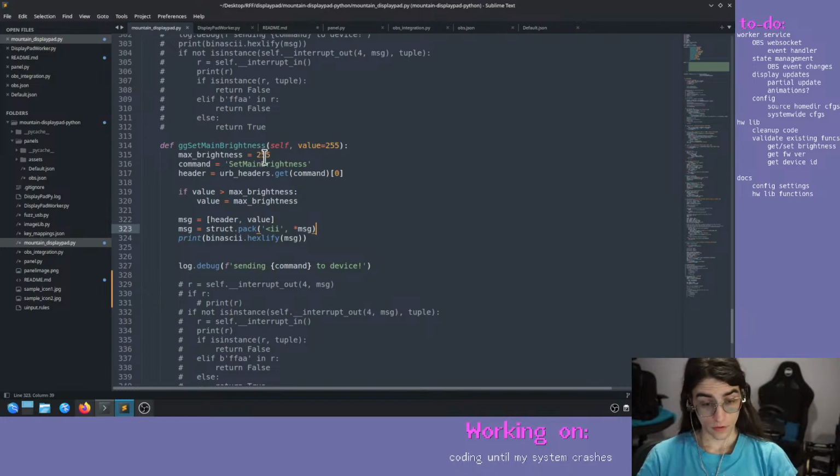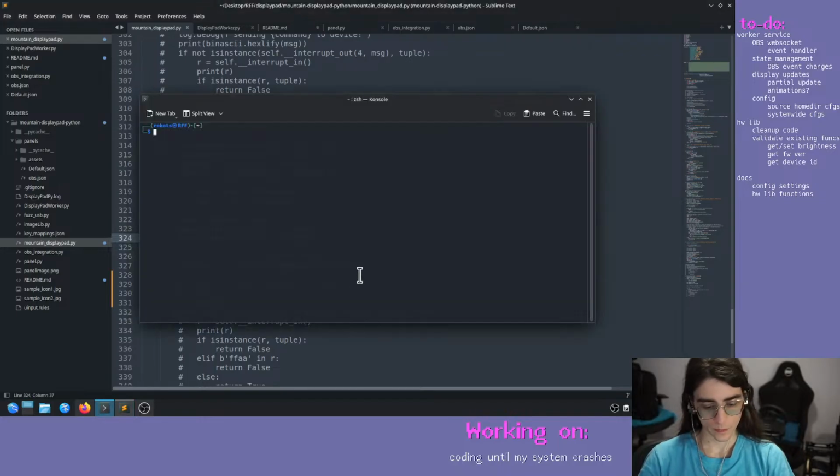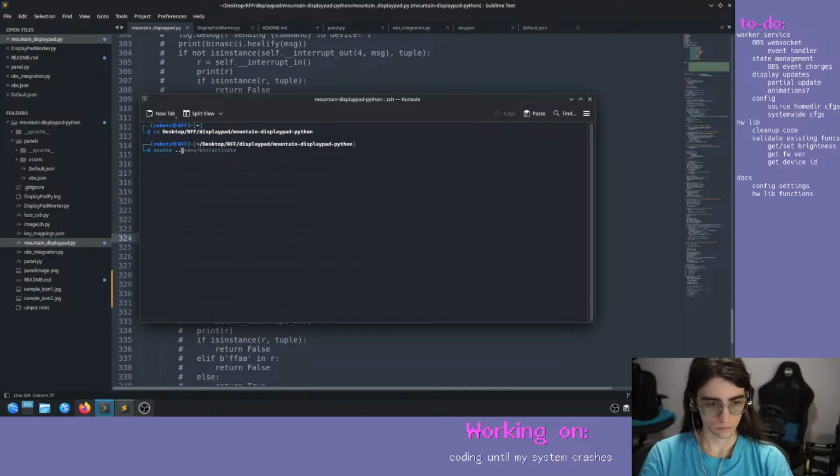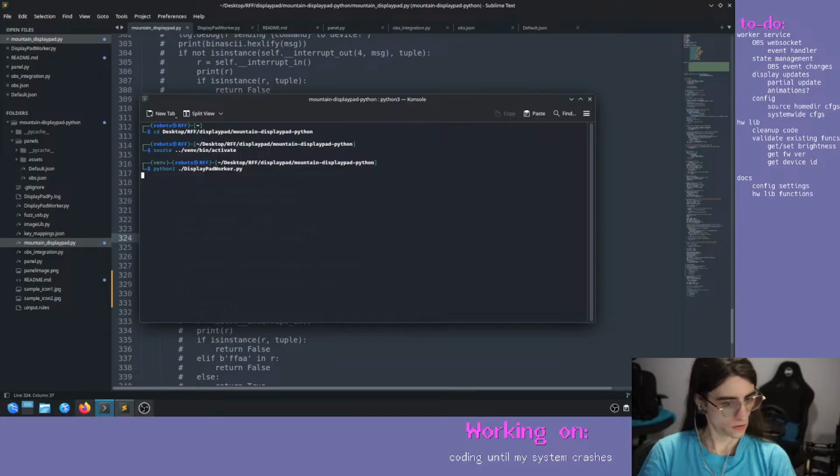So for the max brightness, what are we doing? We're taking our value and our header and we're packing them into a struct. Let's just see what that's spitting out while we wait for our VM to turn on. We'll source our virtual environment, and then we will do python3 displayPad worker. And that should turn on our device.